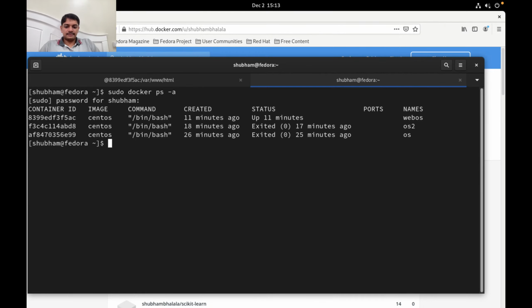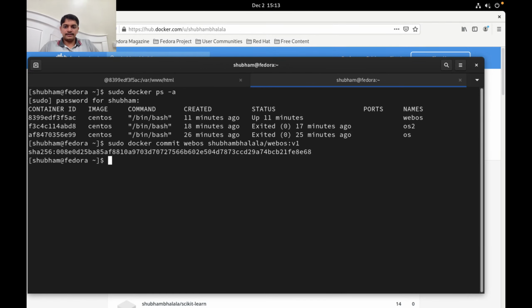The command goes something like this: sudo docker commit. And then we need to give the container name which we need to create the image of, and the name of the image which you need to create. So right now I am giving the name Shubham Bhalala, and let's say web OS, and the version is 1. And if you hit enter, it will take some time, and they have created this image.